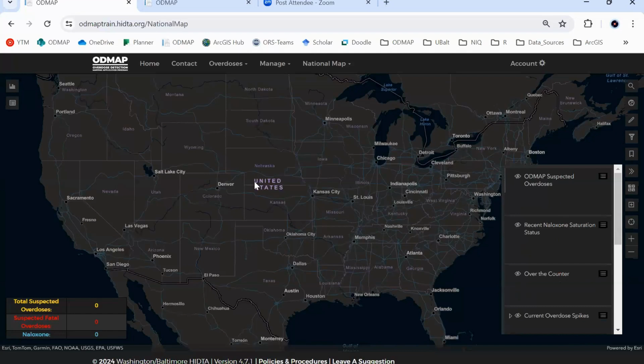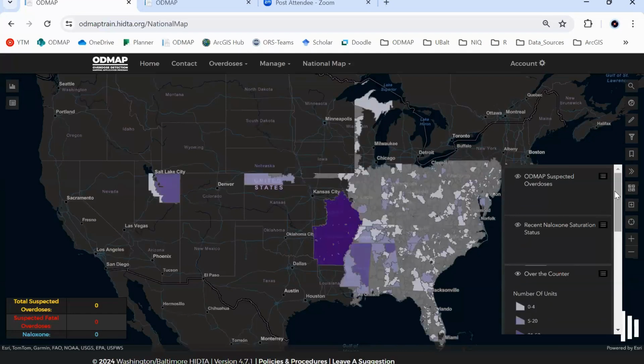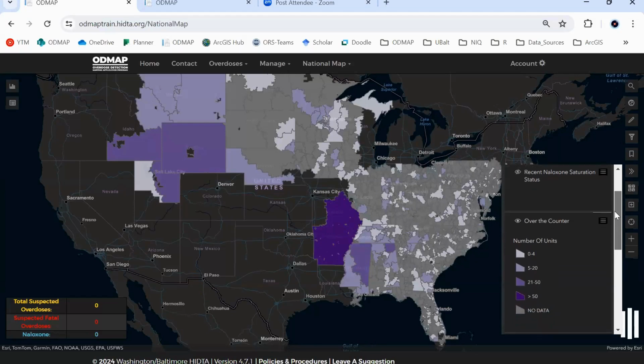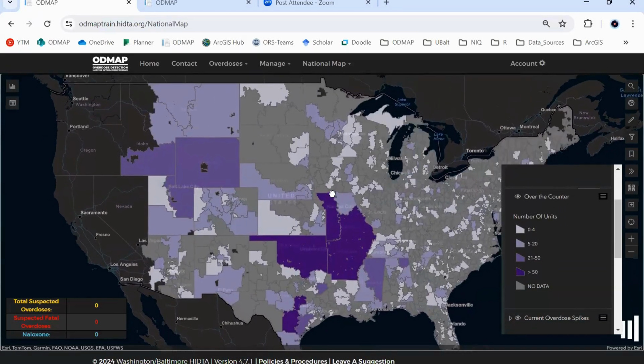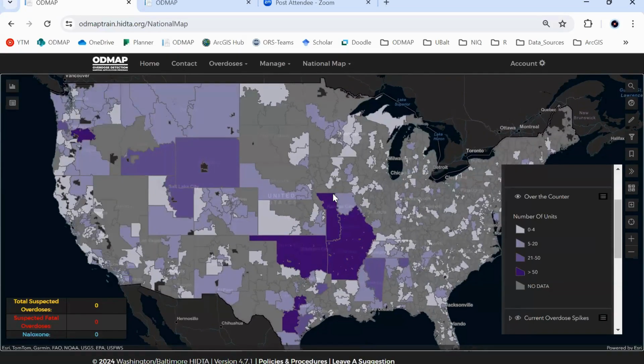And so we have the map visualized across the country. And you can see here the number of units. The range is broken down by 0 to 4, between 5 and 20 units, 21 and 50, and greater than 50. And the grayed out areas indicate no data. And as it goes from lighter shade to darker shade, it indicates more units being sold over the previous month.